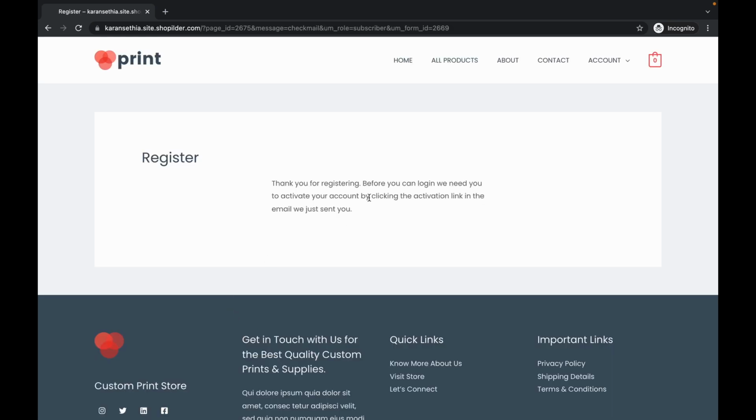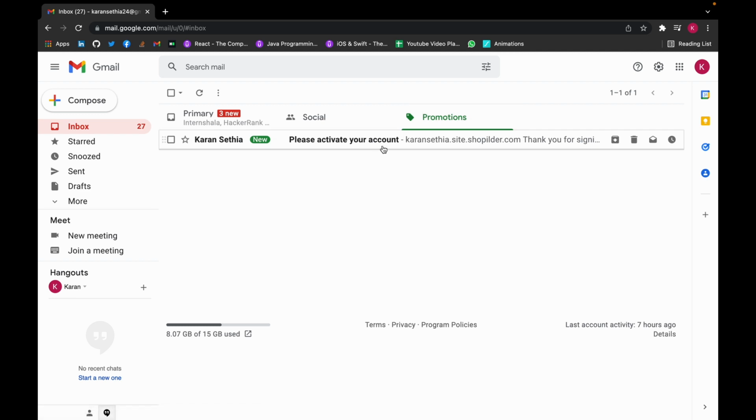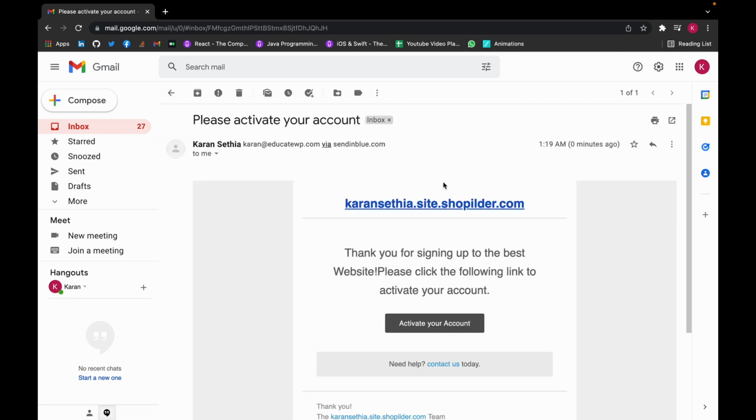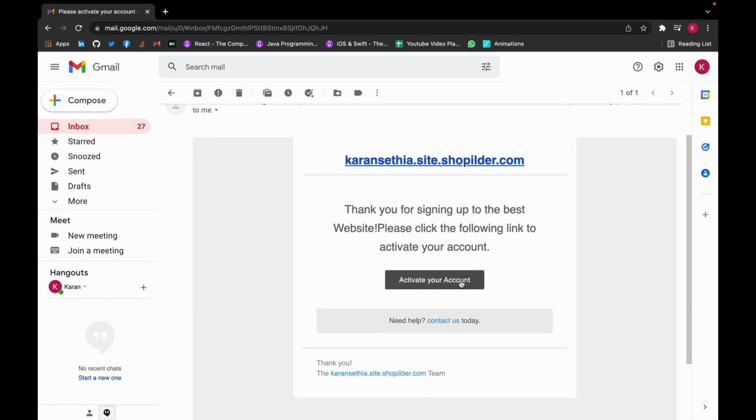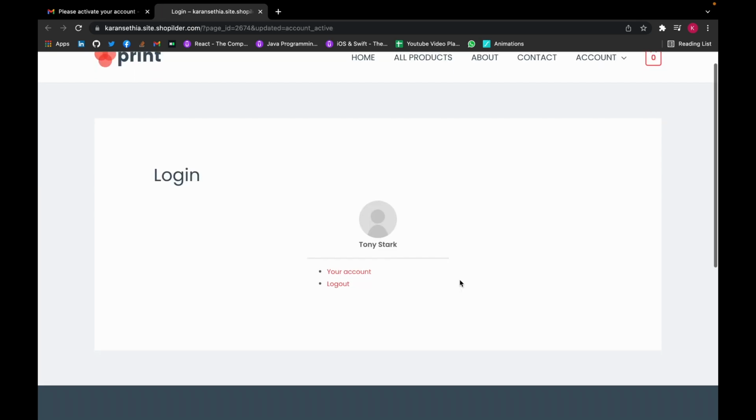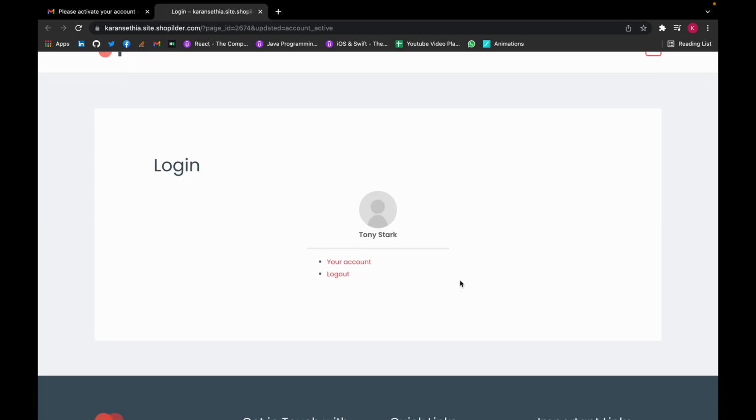As you can see, our account will be activated by clicking on activation link. Now let's see our inbox. Now as you can see, we have gotten the email to activate our account. Let's try activating our account. And we are on the account page of our website. Now this is how you can verify email addresses.